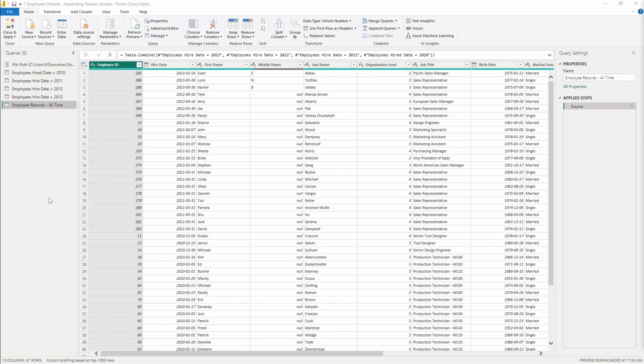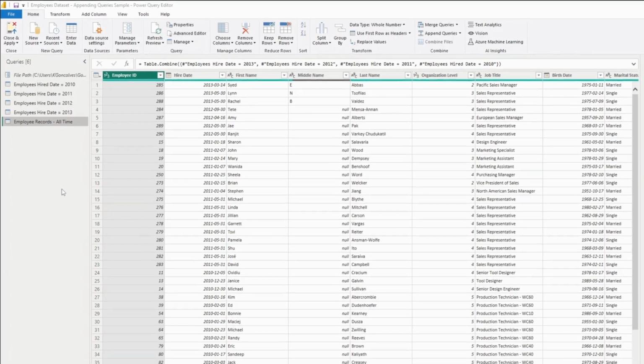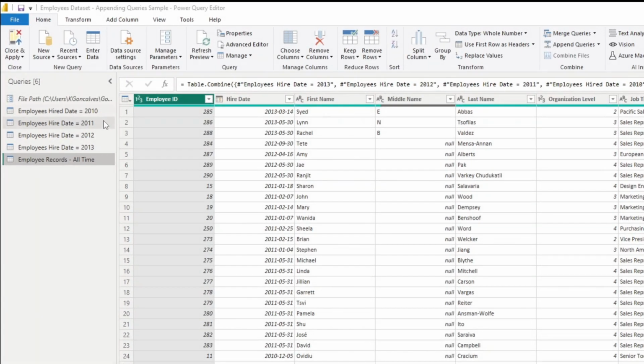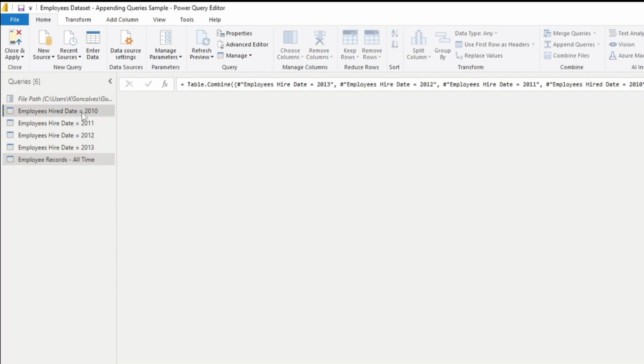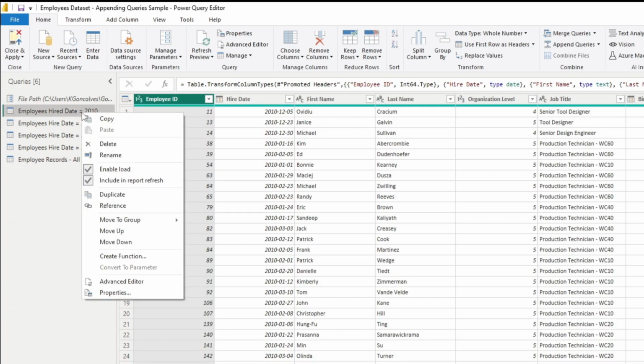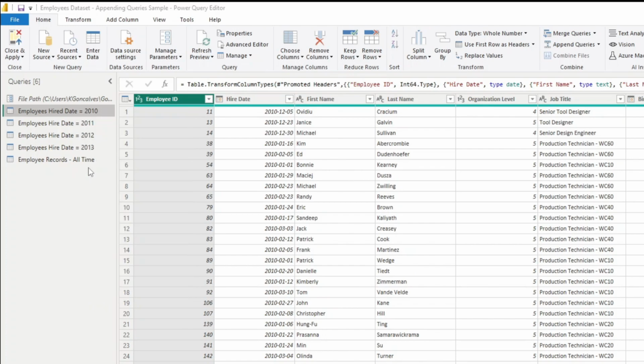All right, now that I've appended my queries here inside of Power Query, the last thing I want to do is that I don't actually want to load all of these interim queries into my model. I just want this final query to be able to visualize this data. So what I can do is I can actually right click on these queries and I can select whether I want to enable the load into the report. So I'm going to uncheck enable load.